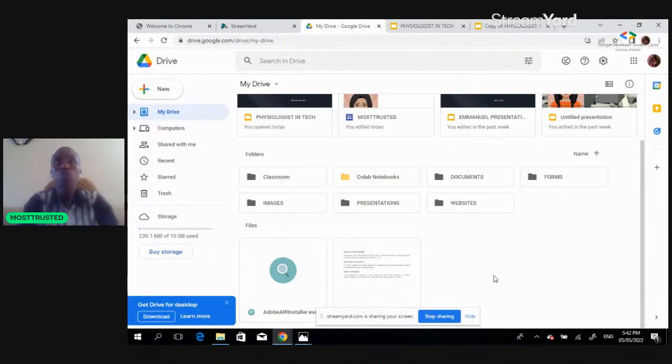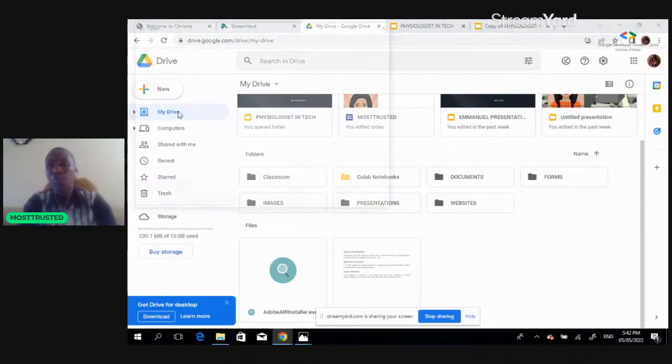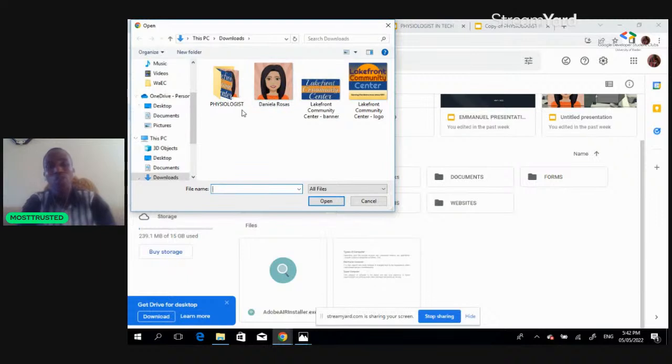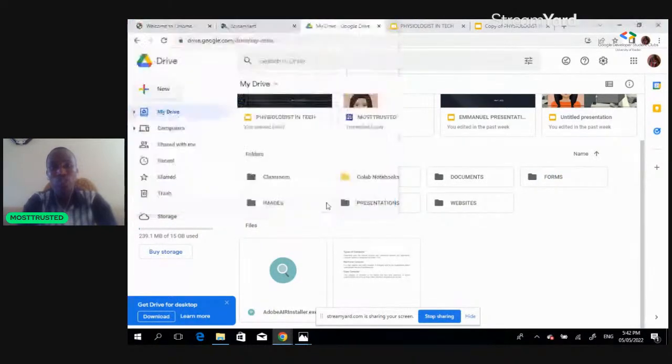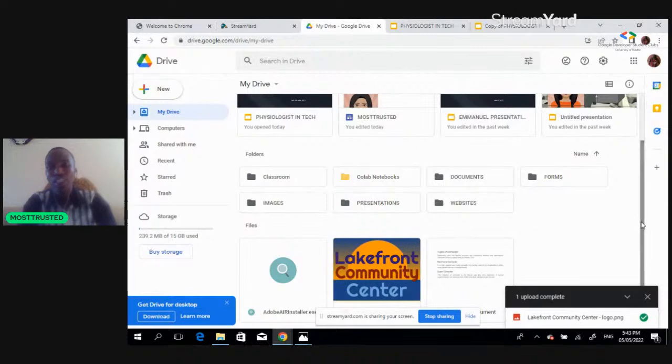But now, what if you want to upload some files from your computer? You can just come over here to the New icon, then you say File upload. You click on File upload. Now, it asks you what file do you want to upload? So you navigate to the file you want to upload. Let's just say I'm uploading the Lakefront community logo. Then you just say Open, and it uploads the file. So as you can see here, the Lakefront community logo file is already on our drive. So with that, we can upload our file.